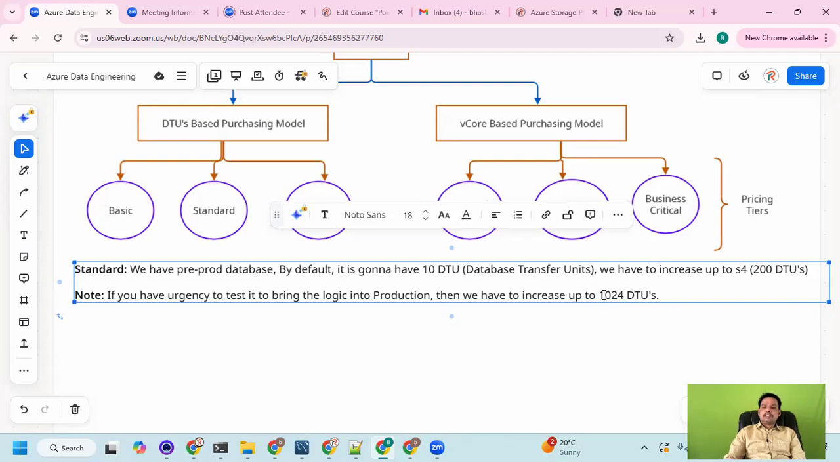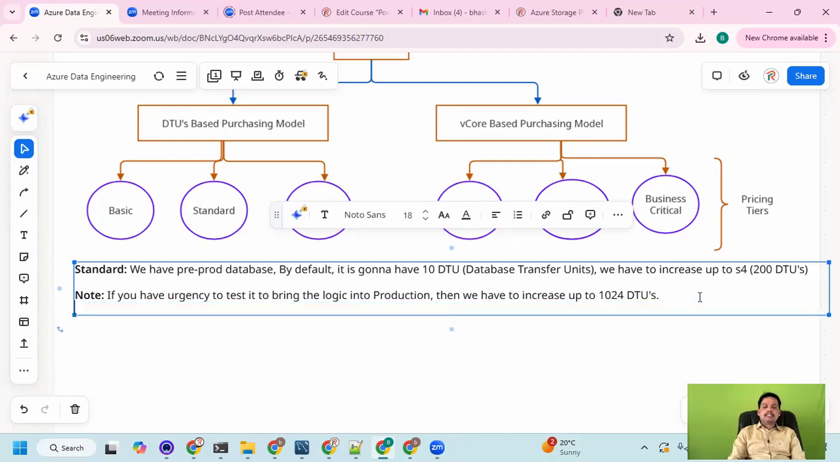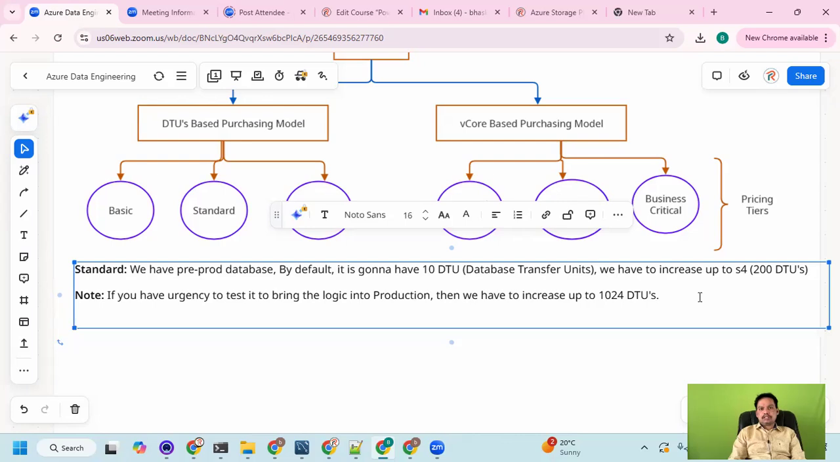So in that case, we can increase the number of DTUs and make sure once you have completed your work, you have to decrease the number of DTUs. If you don't decrease the number of DTUs, it is going to charge for 200 DTUs, or if there is 1024 DTUs, it is going to be charged. So we have to decrease the number of DTUs once your work is completed.